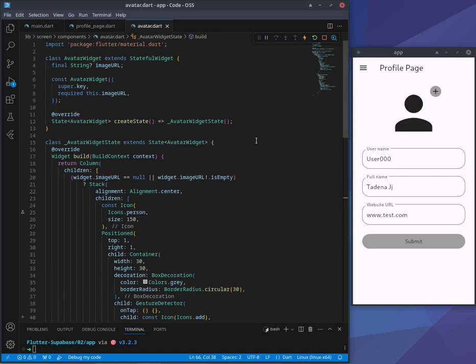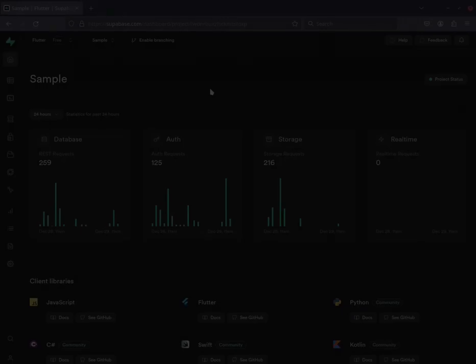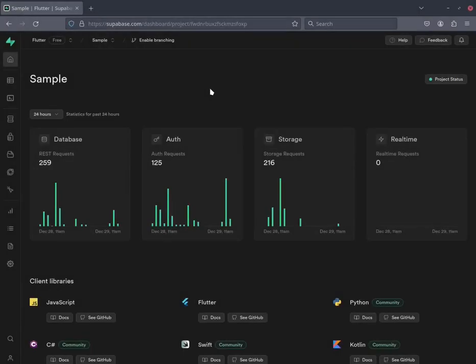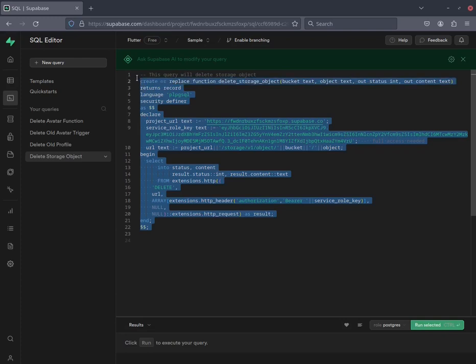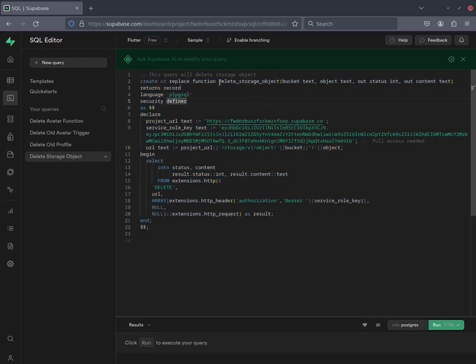Next, we're going to add functionality for our avatar widget. Before we add the functionality, we're going to add some queries to our database. Here in the SQL editor, we are going to add a function. This query will delete a storage object from our database. As you can see, we need our project URL and service role key.